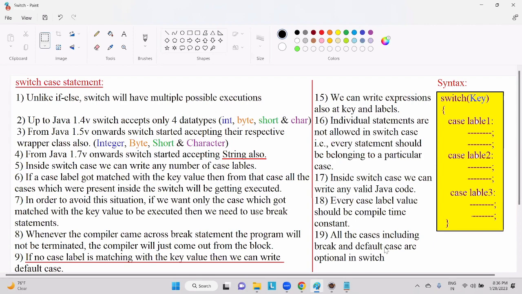Point number 19. Please keep this point in star. All the cases, including break and default case, are optional in switch.